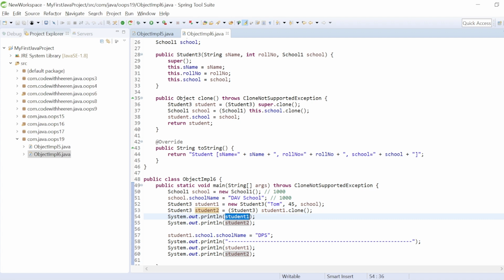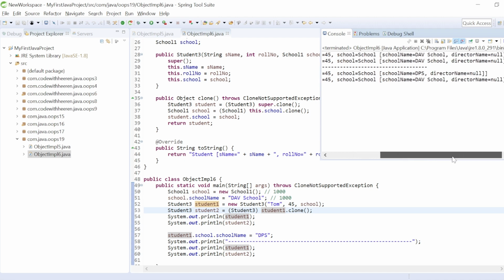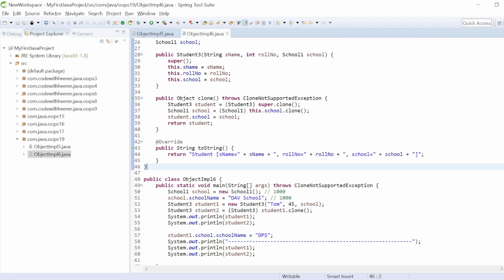So student 1 is holding a different school object reference this time and student 2 is holding a different school object reference this time. Now, if I make changes to the first school object reference, that will not make any impact on the student 2 object's school reference, because both school references are different in both of the student objects. Let me run this. You can see for the first object, the school name got changed, but for the second object, the school name is still the same. This is how deep cloning works.